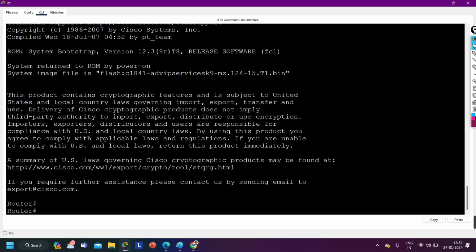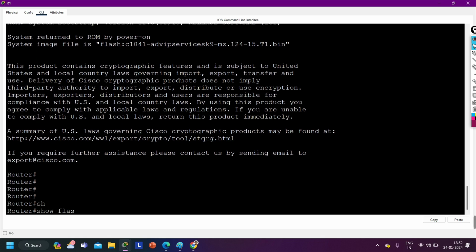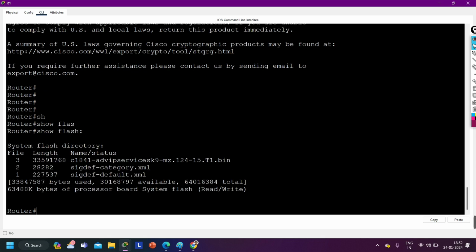The other option is we can check flash also, like I can run the command show flash. In the flash also you can see the same IOS image. This is the name of my IOS image file. So we can use the show version command, or we can use the show flash command, to check the name of my IOS image file. This is not the version of the device, sorry, this is the name of the operating system.